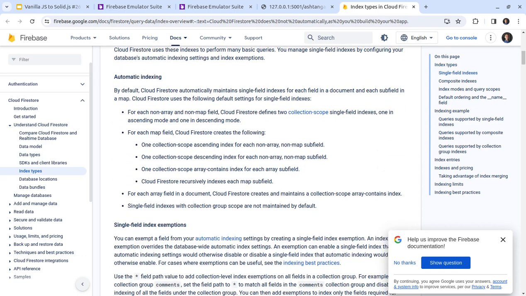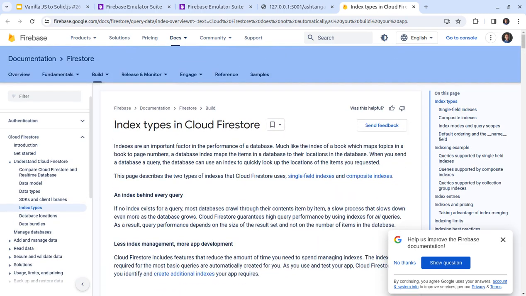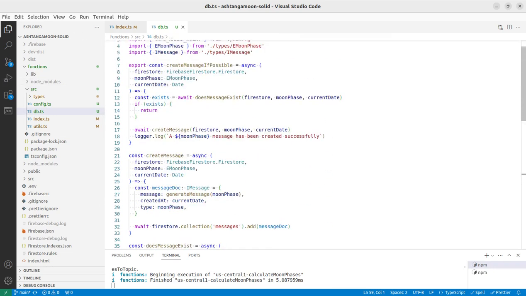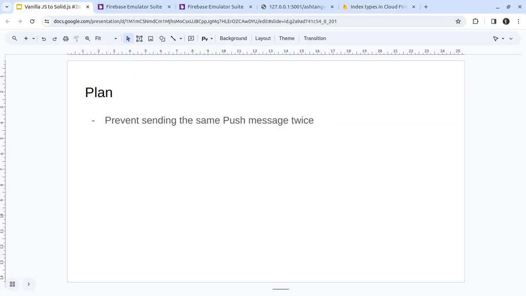That's good. So I can assume that Firestore will create a composite index for my query by itself. I will check it later after deployment, but for now, let me just conclude that I've prevented sending the same push message twice. So now users won't see the same push message twice if it has already been sent to them, which is good.